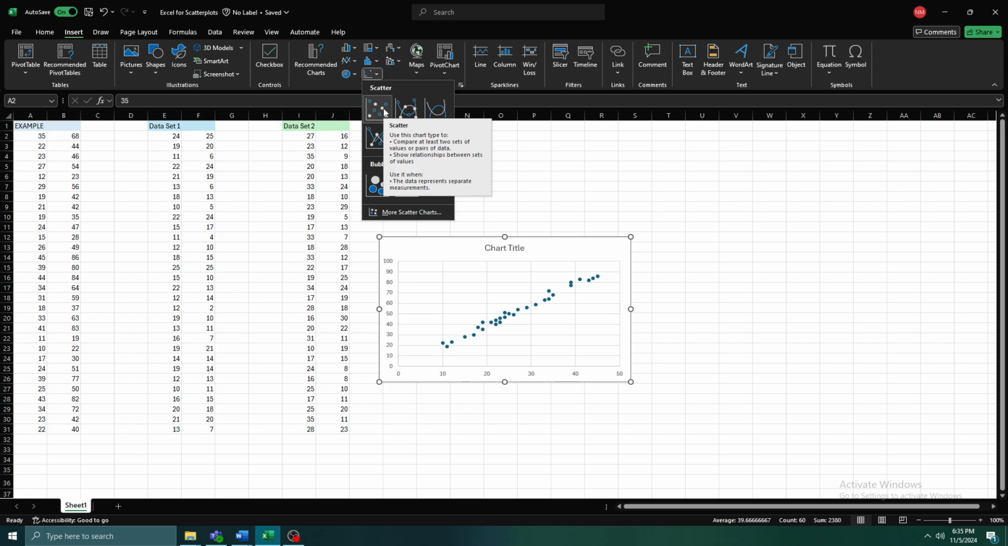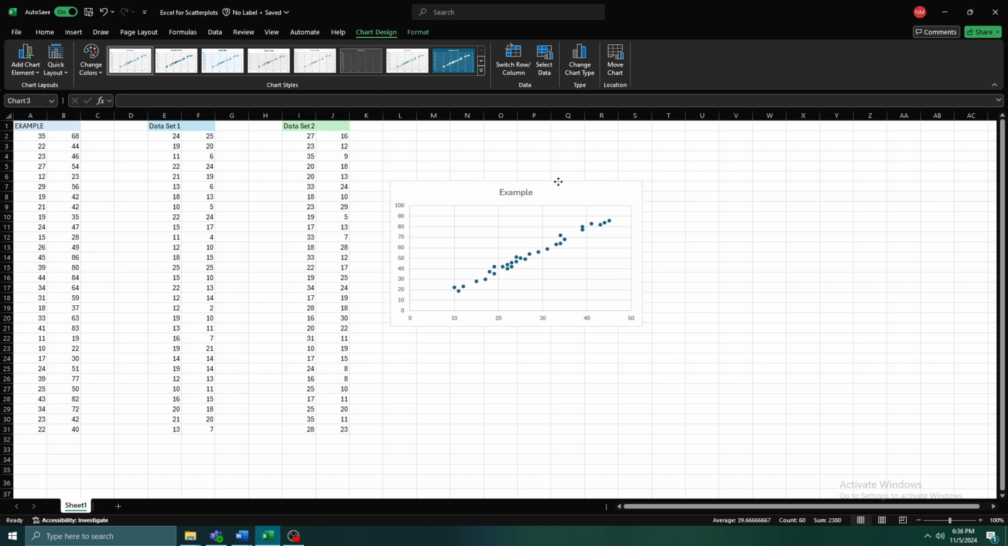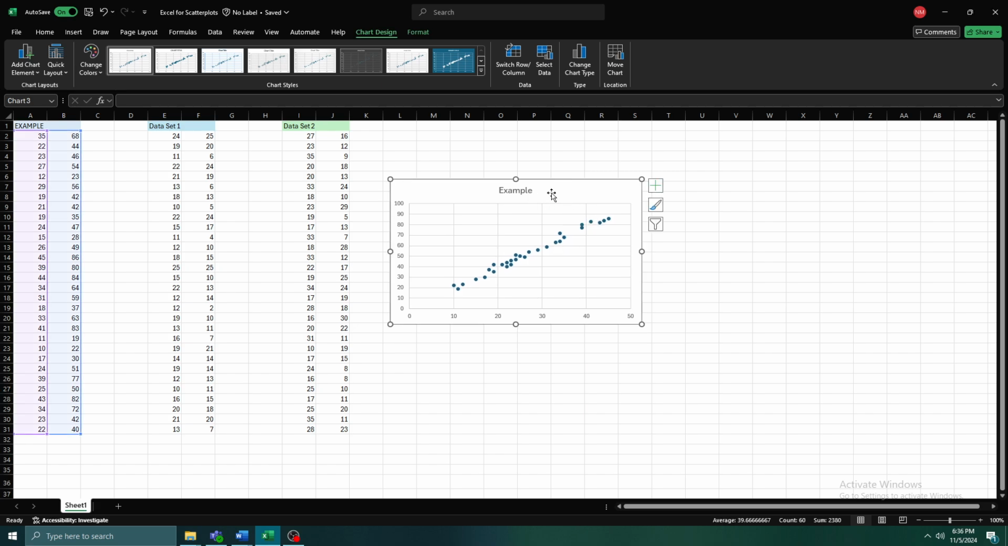Isn't that what we've been talking about? It says use this chart type to compare at least two sets of values or pairs of data and show relationships between sets of data. Sets of values, sorry. Okay, so we're going to click that. And you don't have to do this, but I'm going to title it Example. Right? I'm going to drag it up here a little bit.